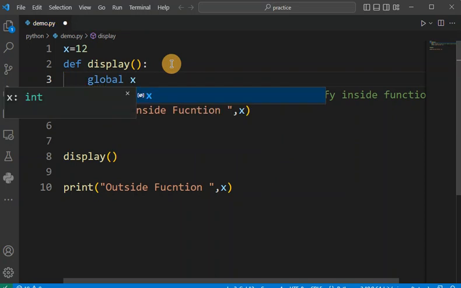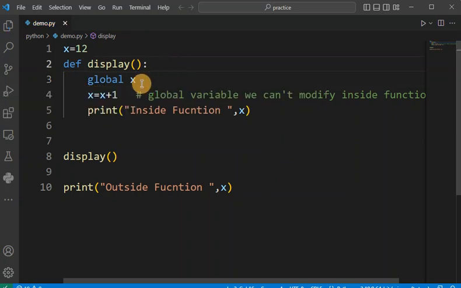global x. If we declare a variable inside the function as global x, it means it is going to take the value from the global scope, meaning it is going to take the value x equals 12. And after that, we are modifying it: x is equal to x plus 1. So here it is going to print x equals 13.